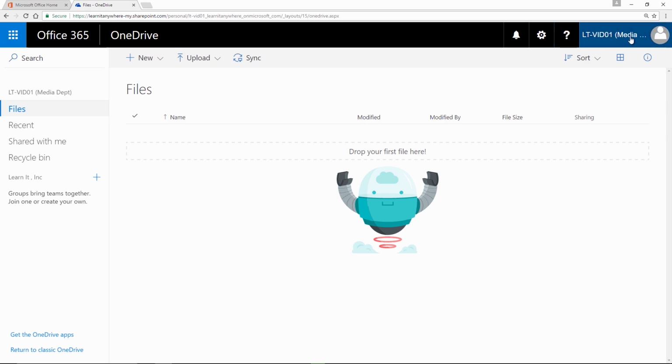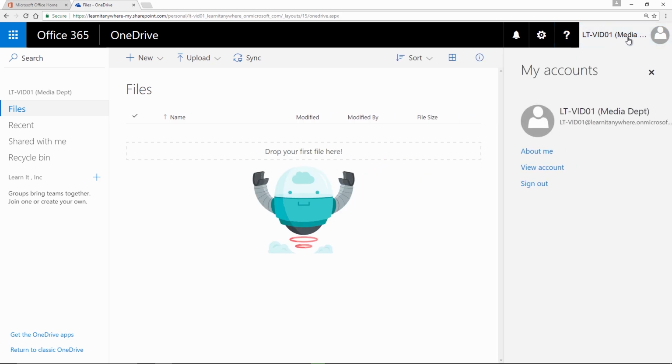If I want to sign out of OneDrive for Business, I can simply select my name in the top right corner. And here I have the About Me section where I can view my account and, of course, sign out, which I want to make sure I do if I'm ever using a shared computer.